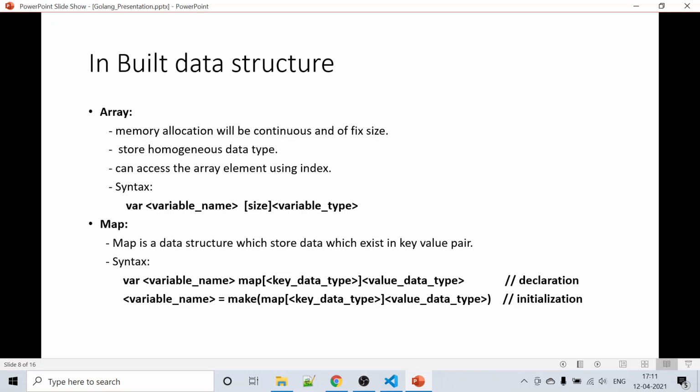The next rule is that an array stores a homogeneous data type. What does it mean? If you're declaring an array to store the data type int, you'll only be allowed to store integer values. You are not supposed to store a string or byte or some other data type. Go will not allow you; at compile time it will throw an error.